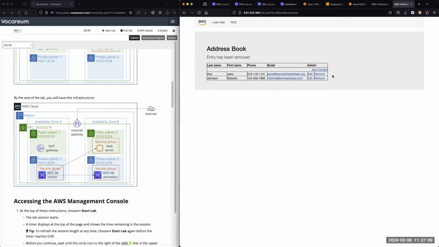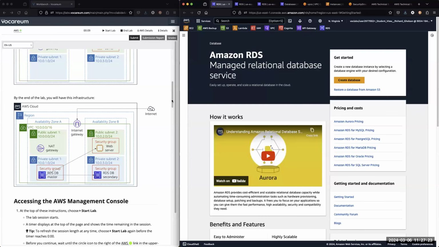So that's it for this lab. When you're done, you'll have an address book all set up. You'll be able to interact with it. You want to make sure you test it, and then make sure you run the grading script and then make any changes as appropriate. But that's it for our lab.